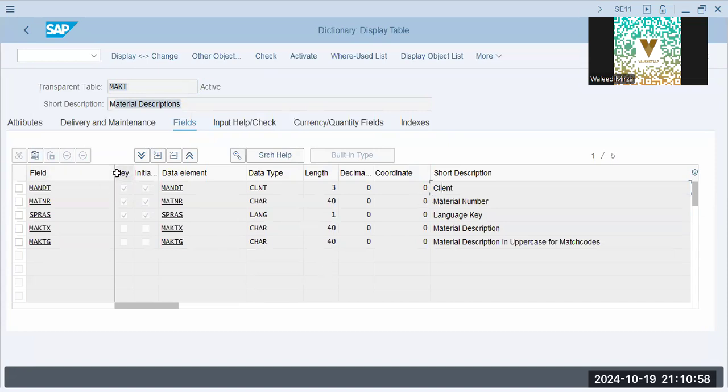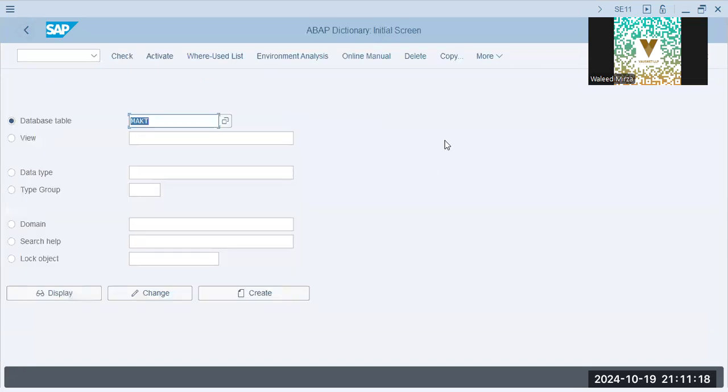Okay, this table has key fields. These are the key fields: client, material number, and language. These are primary key fields, and these fields cannot be empty. They will have to be initialized every time. Without this, the table will give an error. I hope this is clear.